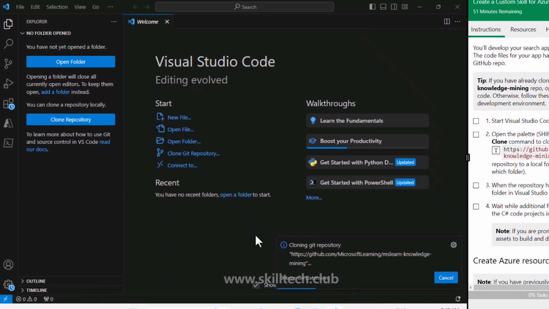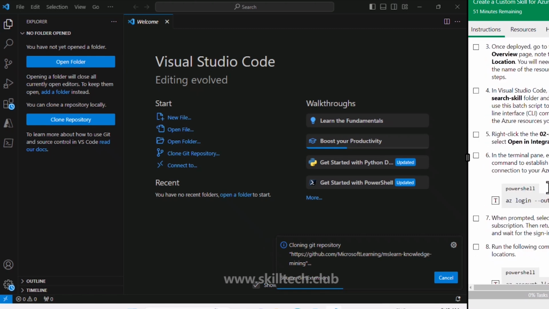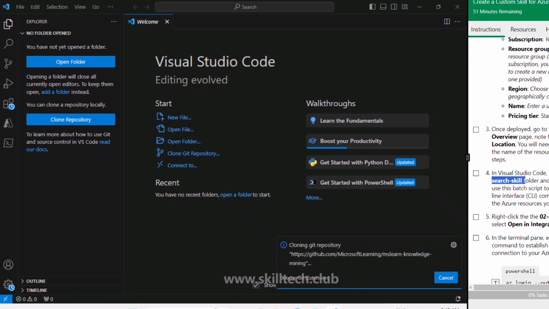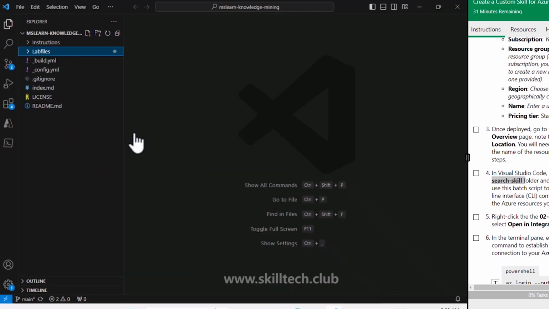This repository has multiple lab samples inside it. In the following steps in this lab environment, it directly focuses on lab files, and then on exercise number 2, which is search skill, focusing on custom skill. Before we go to lab file number 2, we will go to lab file number 1 and try to understand how the search skill is configured manually, and then we are going to see how we can deal with the custom skill. So yeah, I think the repository is successfully cloned.